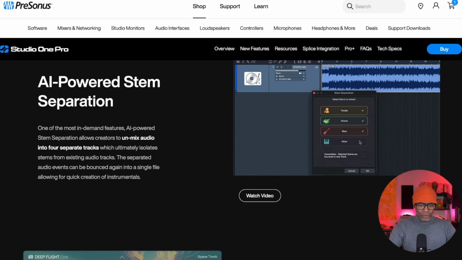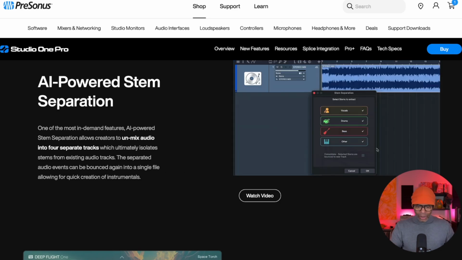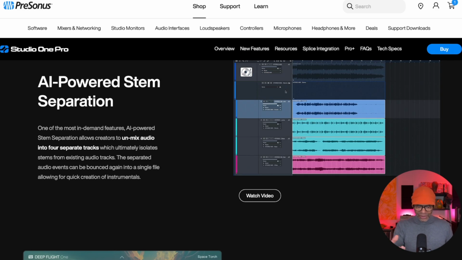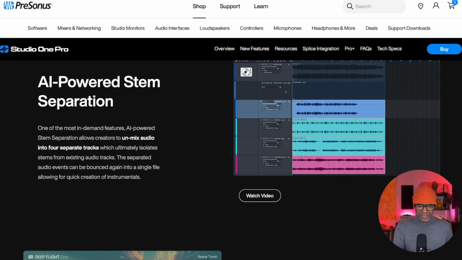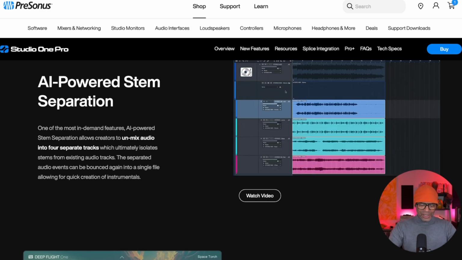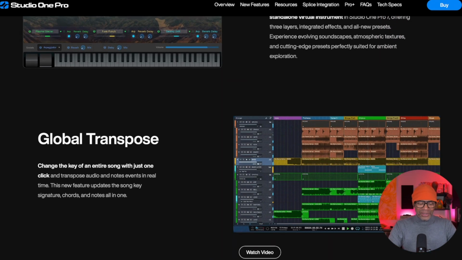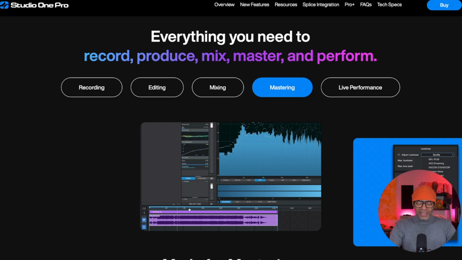A lot of times when you have AI powered stem separators, sometimes you have this garbly, goobly sort of stuff going on in the background of the actual separated stem, sort of like with Serato sometimes. You don't have that with this because these developers, they know what they're doing. All of these things you can do with any other DAW, obviously, right?